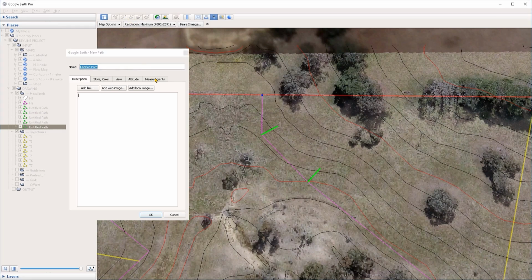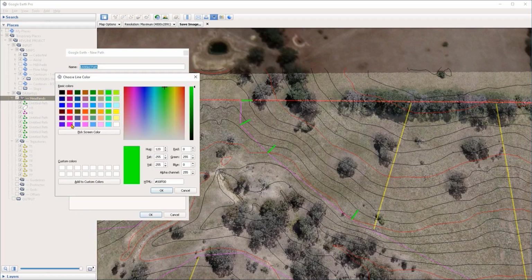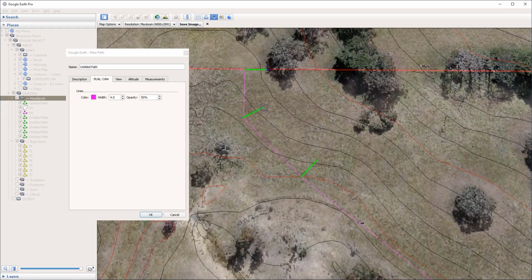And finally, we have this last point here that I'm going to extend out 10 meters. Now all that we need to do is to connect the endpoints of all of these extensions. I'm going to go under the headland folder and create a new path. Again, I'm going to make this magenta color, reduce its opacity to 50. And now I'm going to zoom in and start connecting these points.